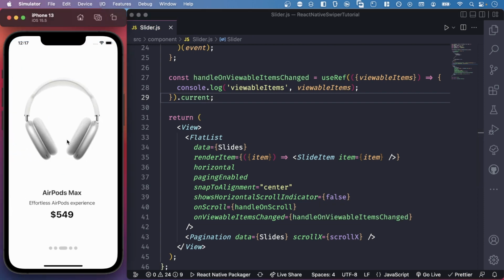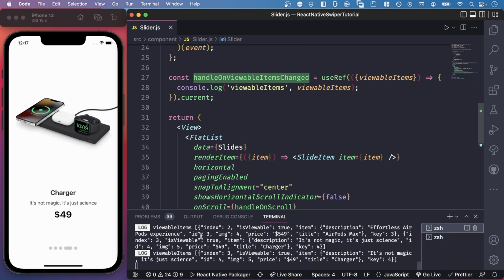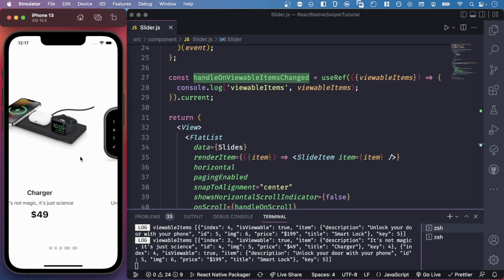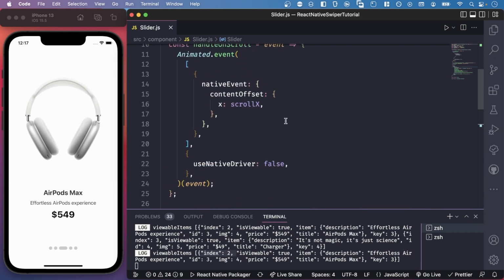All right, so we are not seeing any changes so far. Let's go to here. As you can see, as I'm changing these slides, you can also notice that in here we are getting this array with this object wherein we have this index of 2. So we need to get that index.